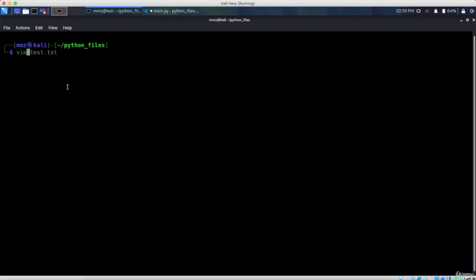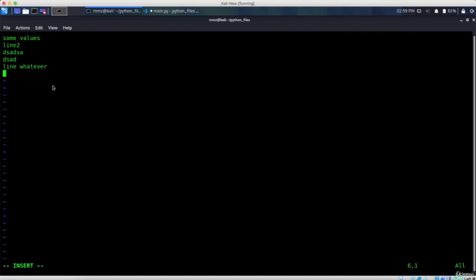No big deal. So let's open this file, and I'm using Vim here. Let's put line 2, arbitrary values, line whatever. And here is the end of file, for example, or the end of line, okay, last line. And let's save it.